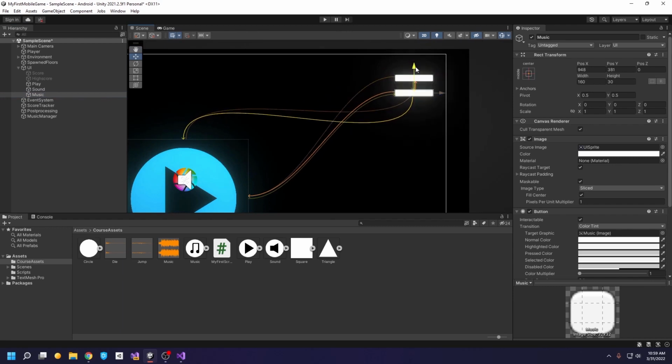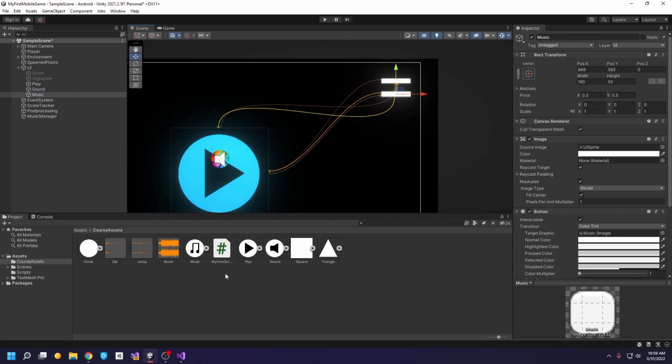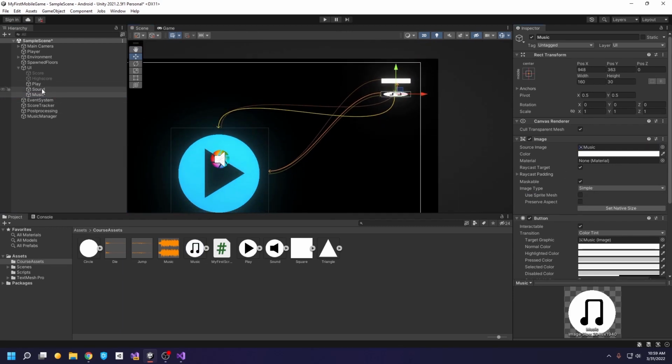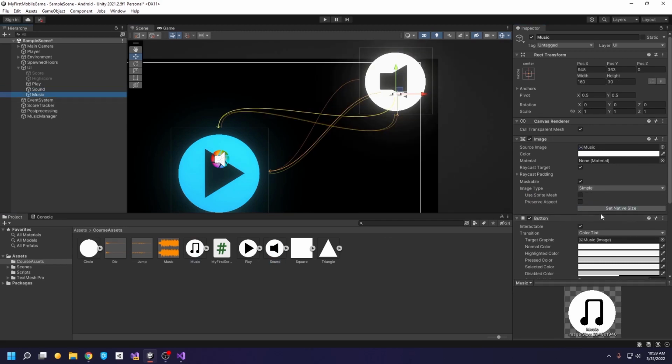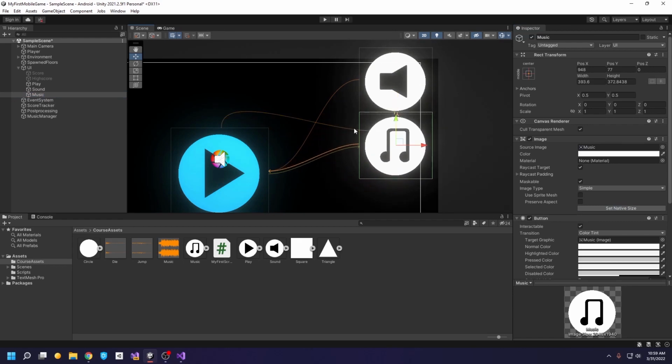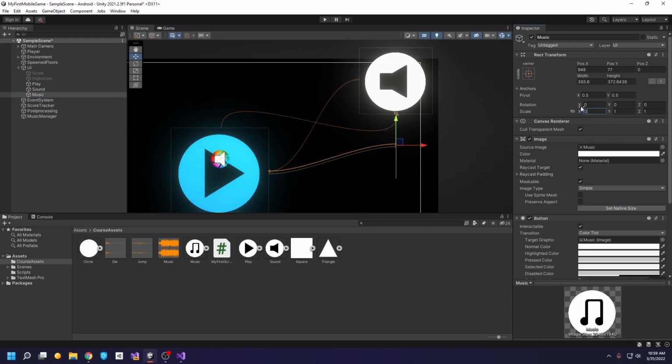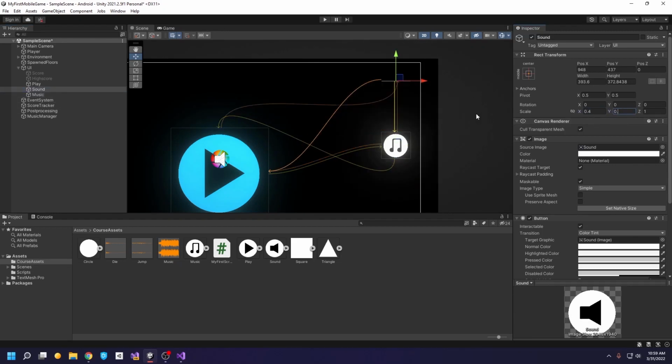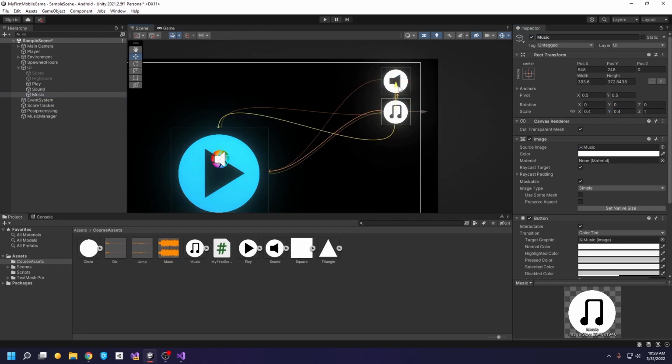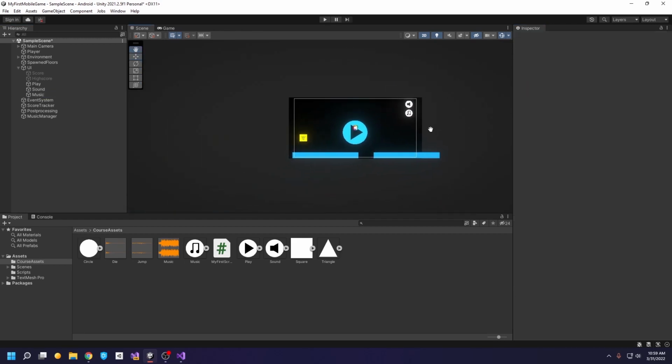And I'm going to move the music down there. And then I'm going to drag music into music like I did with the play, sound into sound, and click set native size for both, just like I did. And then I'm obviously going to scale these down. So I'll make this about 0.4 and 0.4. That looks good to me. And the same for the sound one, which is cool. Now I just need to make sure they're at the exact same X position, so they're right underneath each other. And I think that looks pretty good.